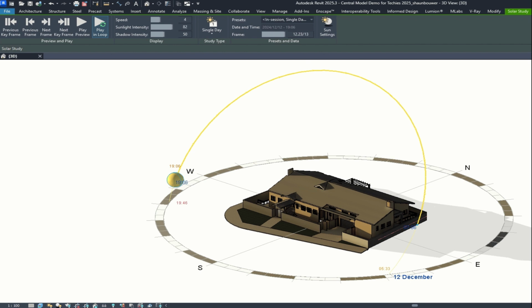Performing an internal solar analysis, you can switch to an internal view with a room containing windows. With the Insight Lighting Analysis tool, which is also available, you can quantify the light levels. This tool evaluates lux levels, measuring how much natural light a space receives. For sustainable design, achieving adequate daylight without glare is key.